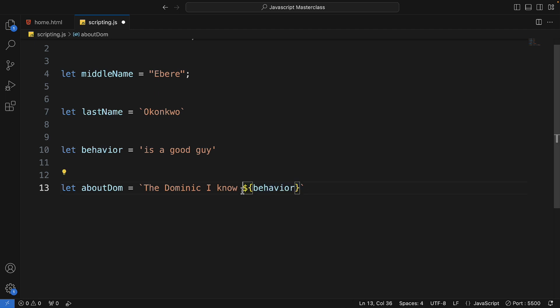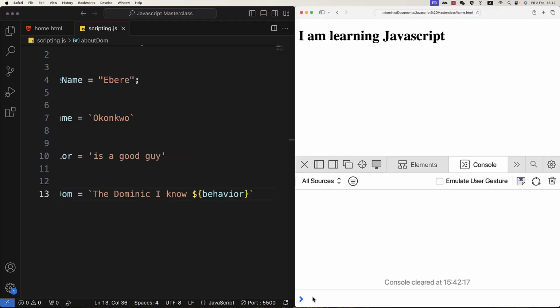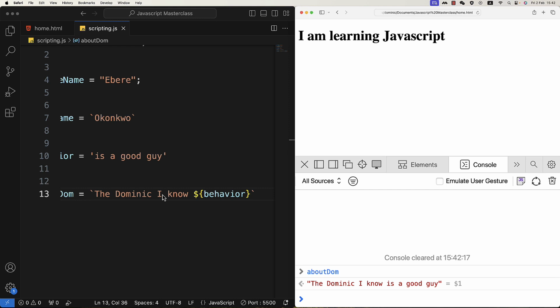Right here I don't need to introduce the empty quotation mark because I'm using template literal. So let me save this and preview on our browser's console. So if I check about Dom, it's going to say the Dominic I know is a good guy. So you can see using the template string can make writing your string shorter and more efficient. You don't have to have many plus empty quotation marks.